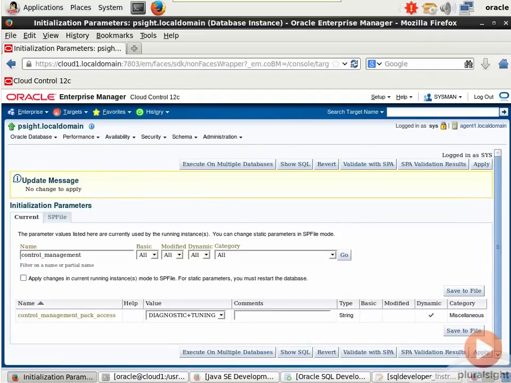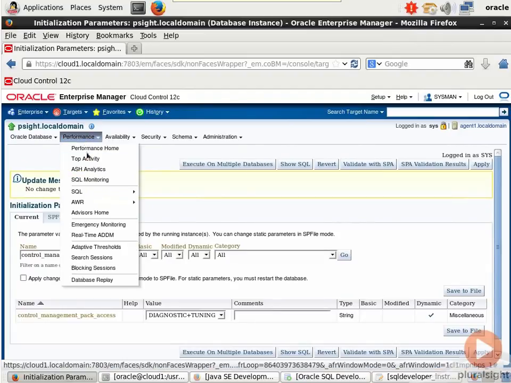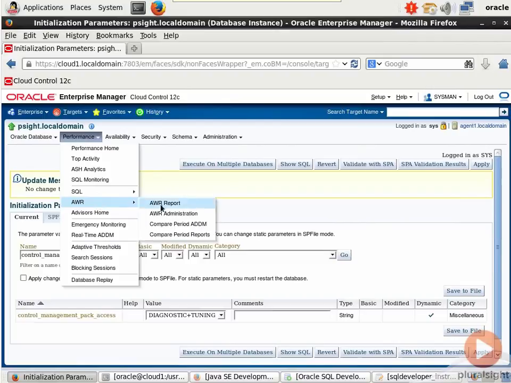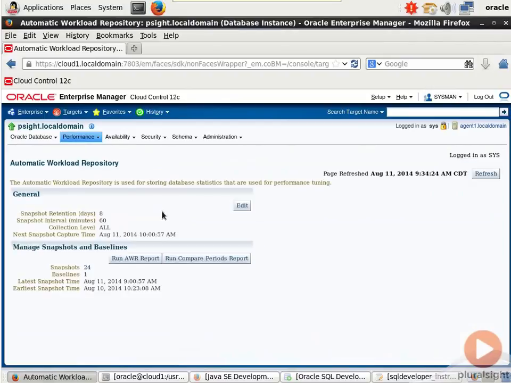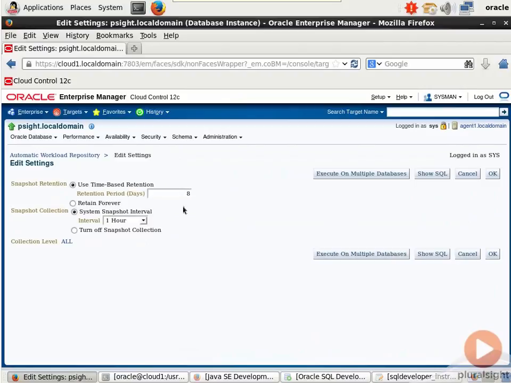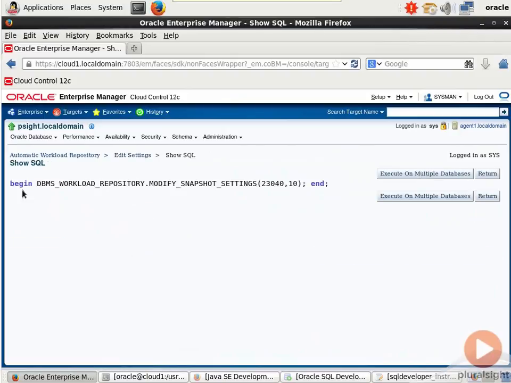Unfortunately, I'm not seeing an easy way back to the AWR screen, so let me come back to Performance, AWR Administration. Let me edit and make sure that these are still set. Nope, it didn't keep my changes, so let me make sure I fix that right here. Show SQL. And notice what's happening here. Most of the actions in Cloud Control, I mean, we're using web controls, these buttons and menus, but under the hood, we have PL/SQL packages being run.